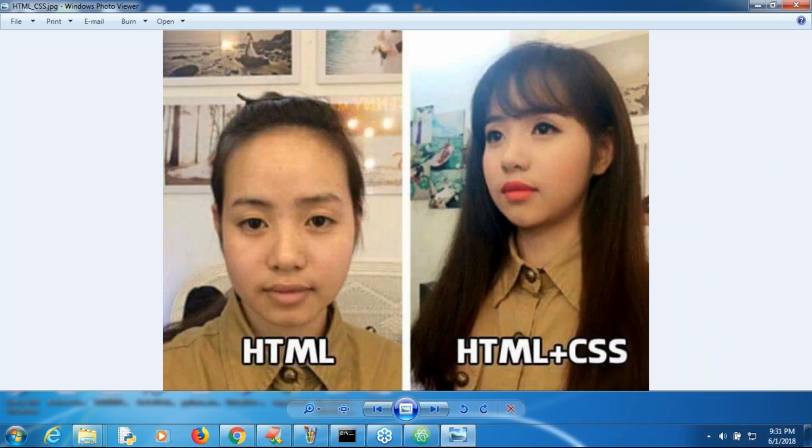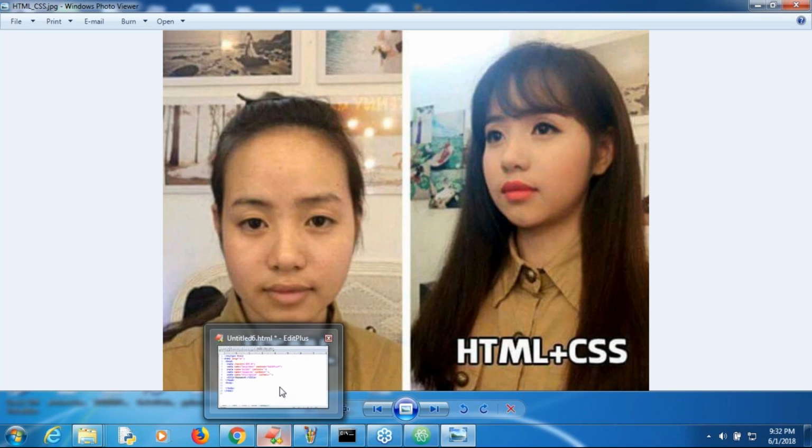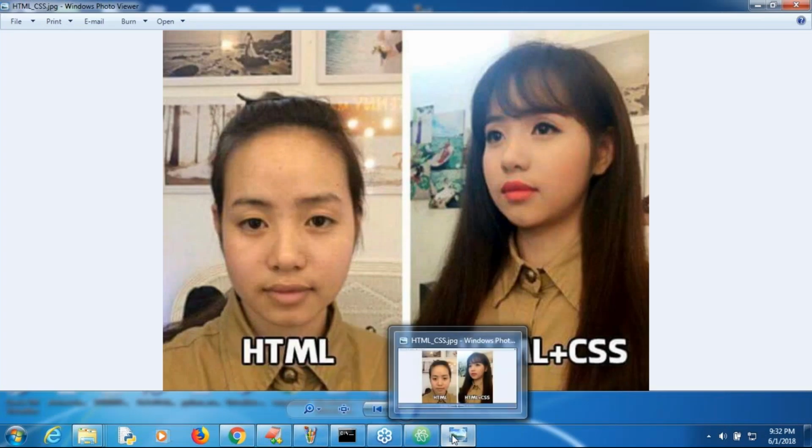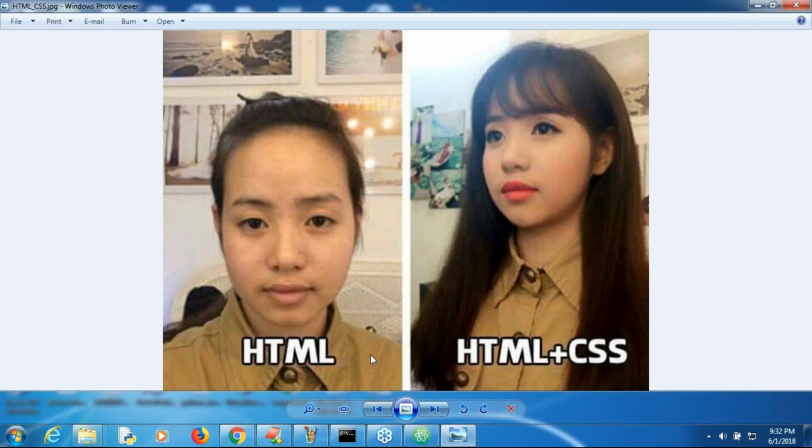Are you getting that? HTML with CSS is wow, full cuteness comes into the picture by default. Prithvi shared this image with me. I hope everyone is aware, right? Only HTML looks like this. With HTML and CSS, you can see the difference.